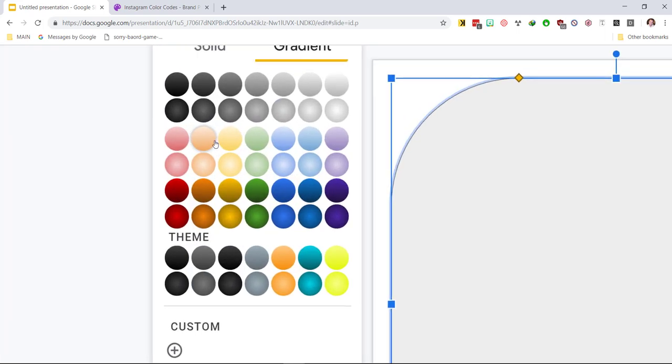If you notice here, these gradients move from red to white, yellow to white, and this one kind of happens in a straight line, so from bottom up, and this one is called a radial gradient, meaning it happens from the inside out.